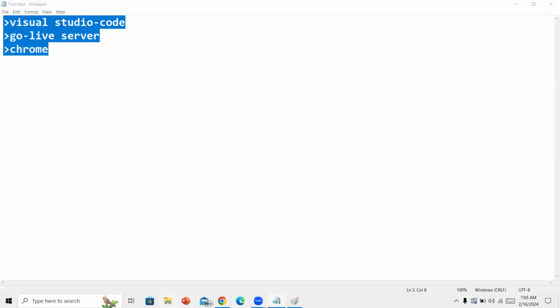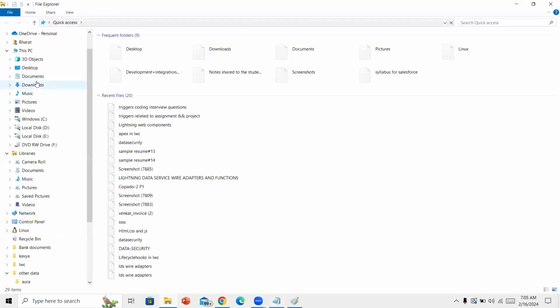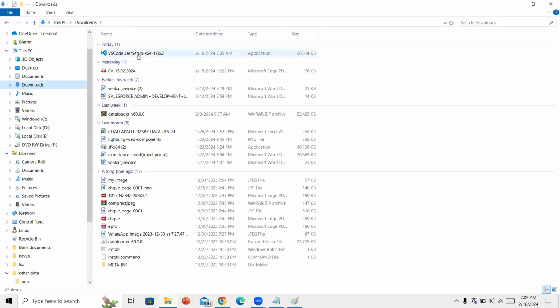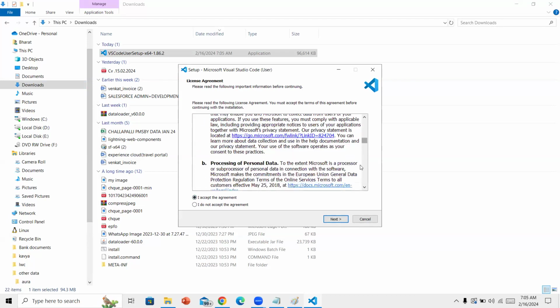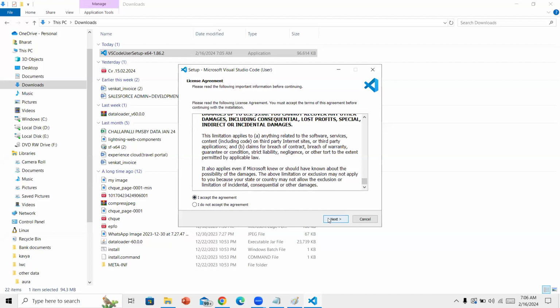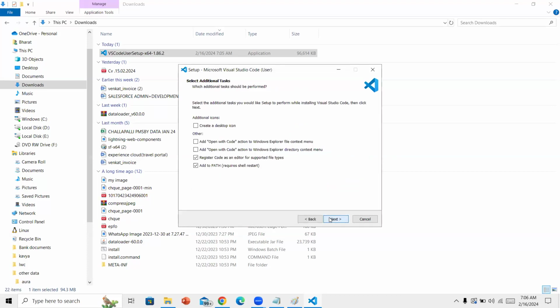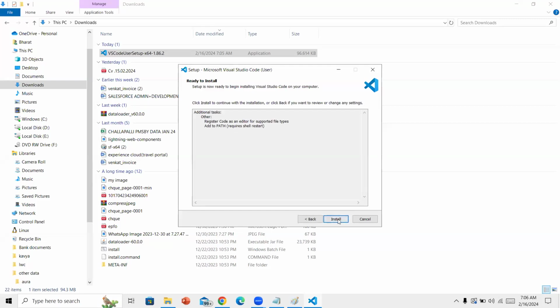I'm closing my Visual Studio Code. Let me click on File Explorer and go to the downloads section. I'm navigating to the Visual Studio Code installer. I click on I accept the agreement, then click next. Is everyone able to see the screen? Yes, Venkat. Click next, then install. I had installed it previously, that's why I'm clicking cancel. But you need to click on install. Everyone needs to click on install.